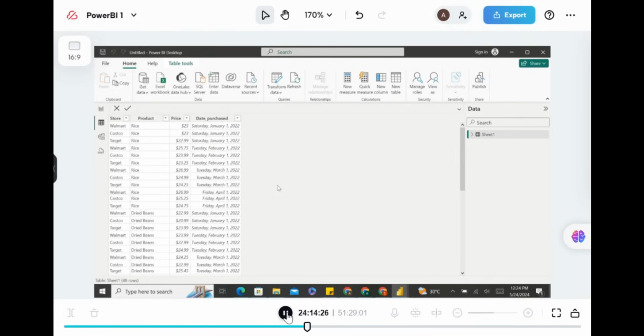I want to know how much I'm spending at each of these stores, given that I'm buying the same items at each of them. Are some of the things cheaper in some of the stores? Is it more convenient for me to just buy it in the cheaper store, or is it farther? If it's closer to my house and it's cheaper, why am I going to Walmart to buy maybe, let's say, dried beans or something?